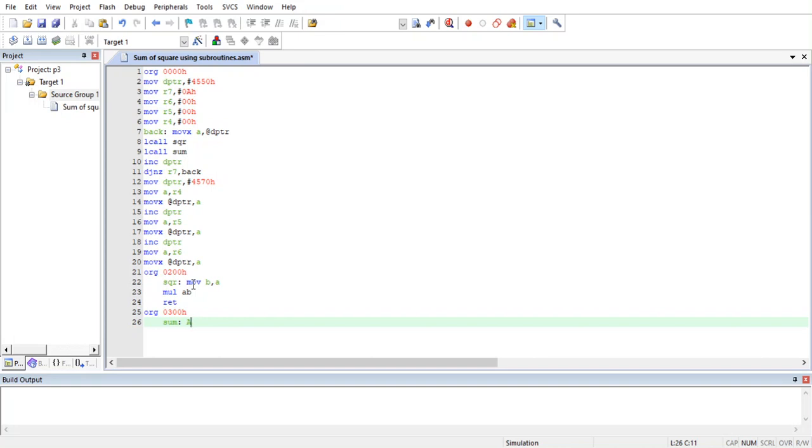So I'll give the instruction ADD A comma R6, and then I'll have to move the result back into R6, because A will be used for many other applications. That's why we have kept R6, R5 and R4 for keeping the sum. When we do the addition operation, the result comes into the A register, so we need to give the instruction MOV R6 comma A, right? Now the first part is over.